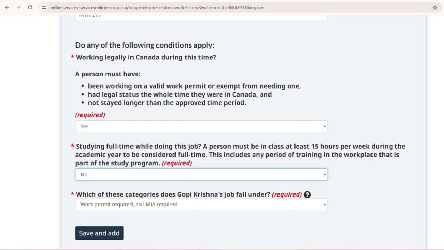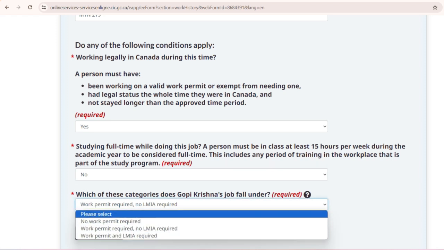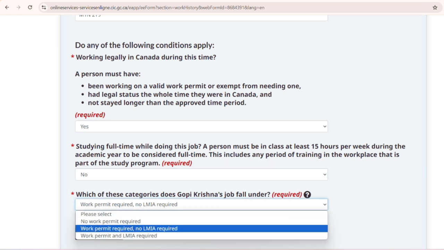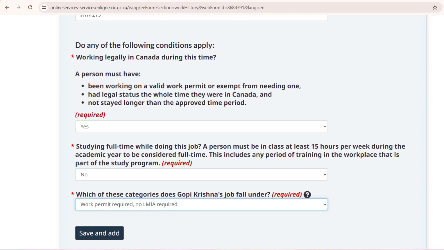Which of these categories does the job fall under? Work permit required, no LMIA required. So there are 3 sections here, and I have chosen this part. Basically, usually when you come on the international mobility program, that is, the company is sending you for work, or the intra-company transfer program where multinational companies transfer you to a Canadian branch or subsidiary without needing an LMIA, in that case this option gets selected. If a work permit and LMIA are required, then you will have to select the other option. Make sure you're aware of what your circumstances are and then make a selection.